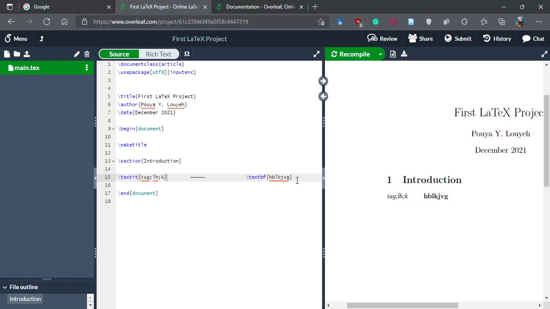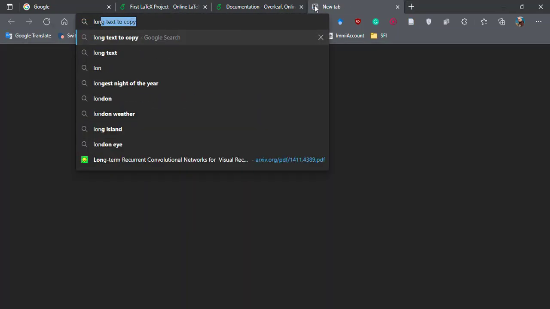Font size, let me just, or it would be better if I just add a text here. So let me just write a long text to copy.